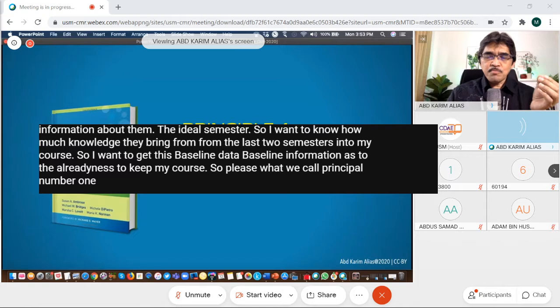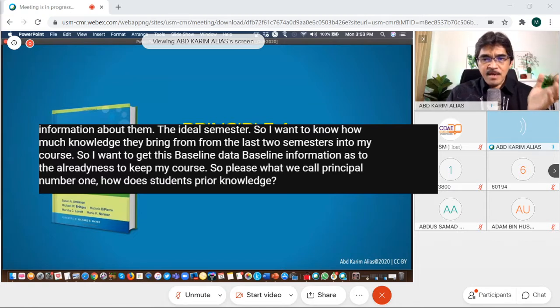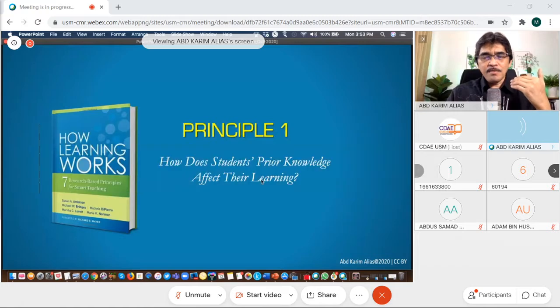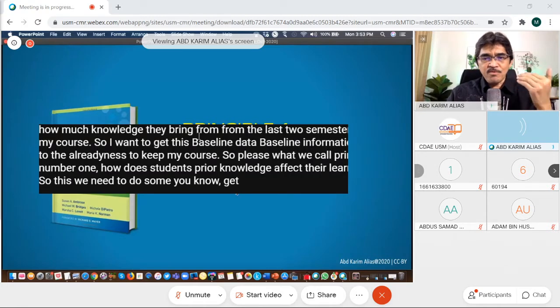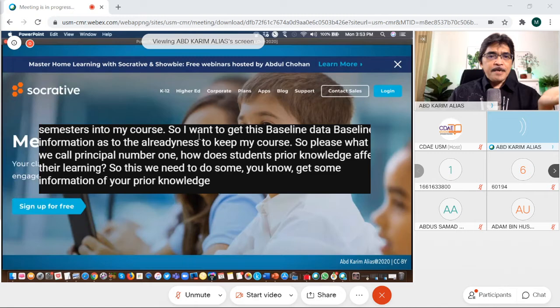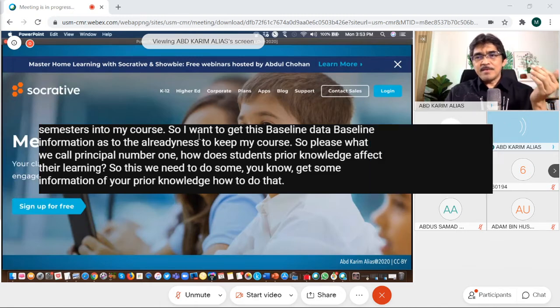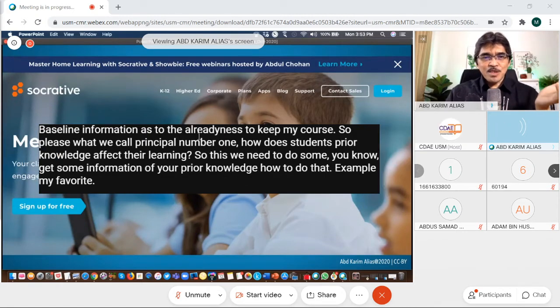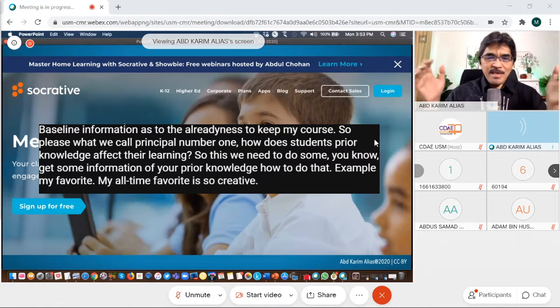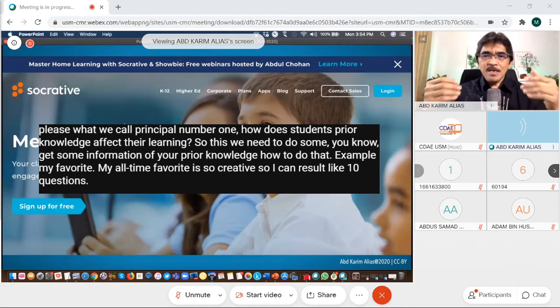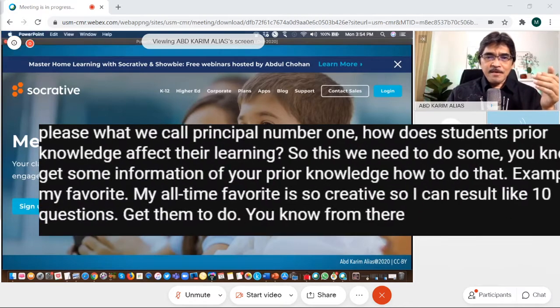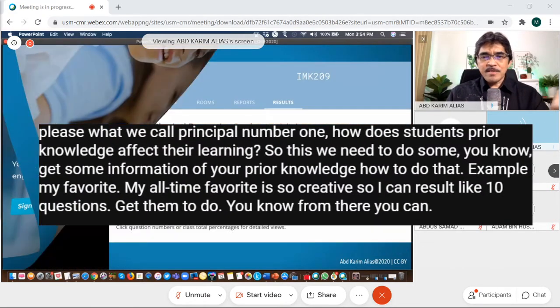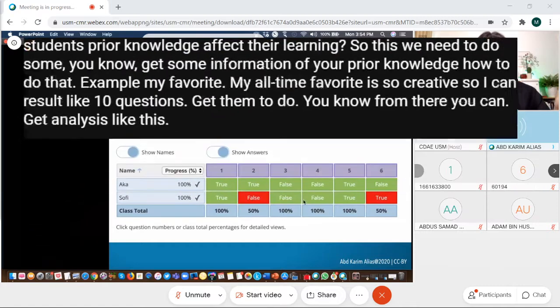How does students' prior knowledge affect their learning? So we need to get some information on their prior knowledge. How to do that? For example, my all-time favorite is Socrates. So I can design like 10 questions, get them to do it. From there, you can get an analysis like this. So this is only a simple example here.